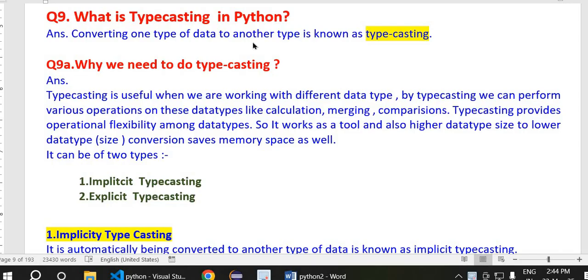Hello students, today we will learn what is typecasting in Python. Converting one type of data to another type is known as typecasting. Means you are changing the type of the data. In programming languages we use different data types like character, float, double, integer, string. All the data types are there, and sometimes we need them to perform various operations.